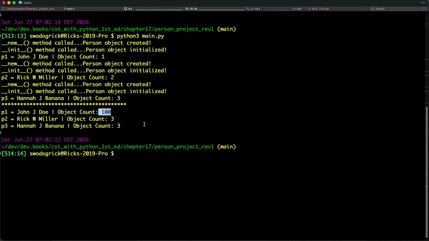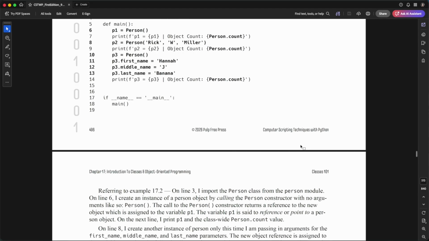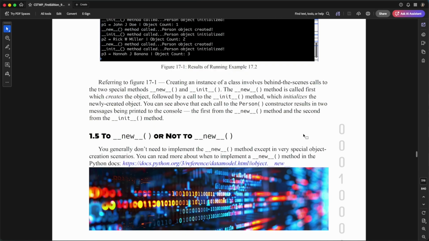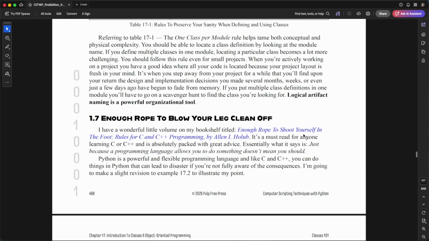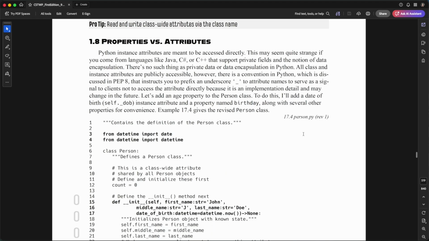This is an important concept to wrap your head around because this goes back to what I was saying about shooting yourself in the foot, like that book with C and C++. Python is flexible. Python is powerful. And Python will let you do stuff that will make you wish you hadn't done it, right? So just be aware of that. All right. So with that out of the way, let's go into some more attributes versus properties.